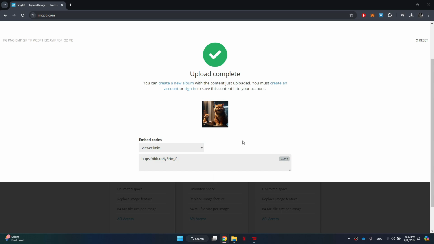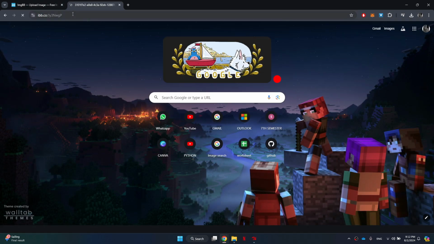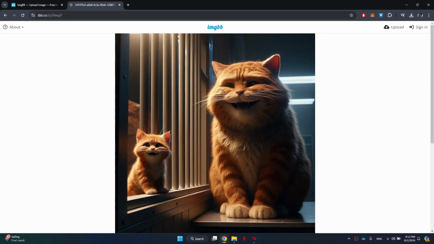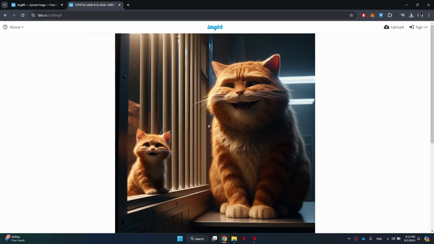Once done, paste the link into a search bar and give it a go. You can see that the uploaded image is being displayed on the screen. So that's basically how you can convert an image into a URL.